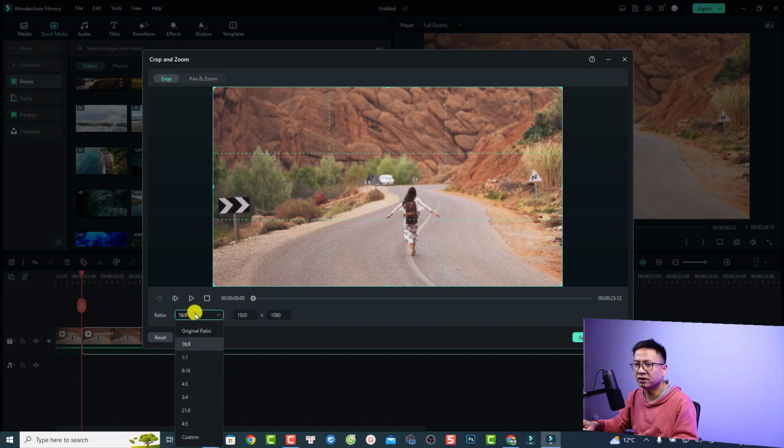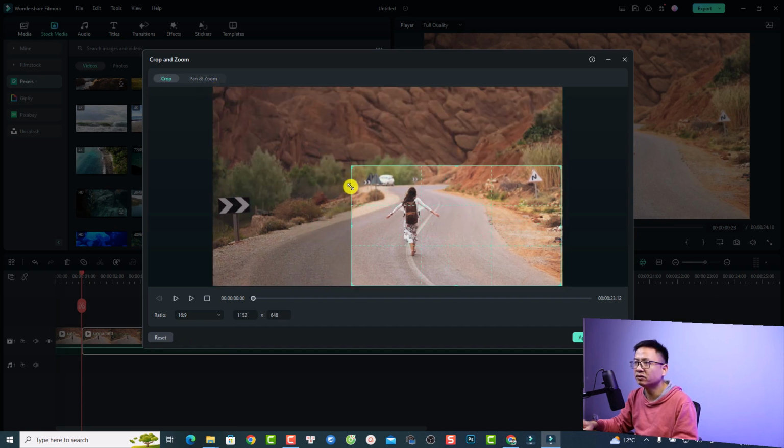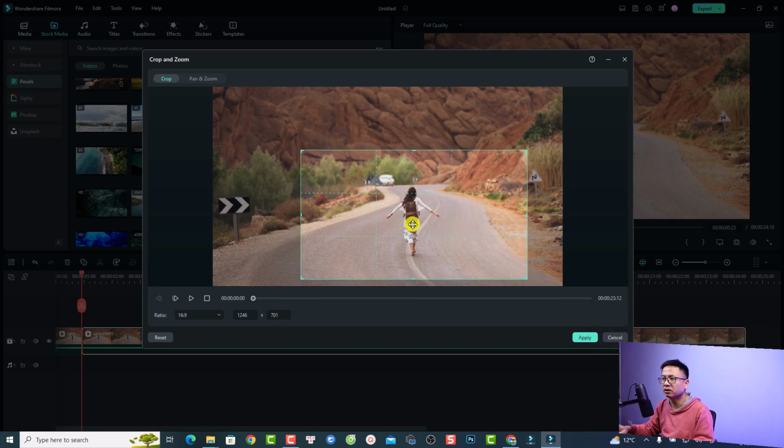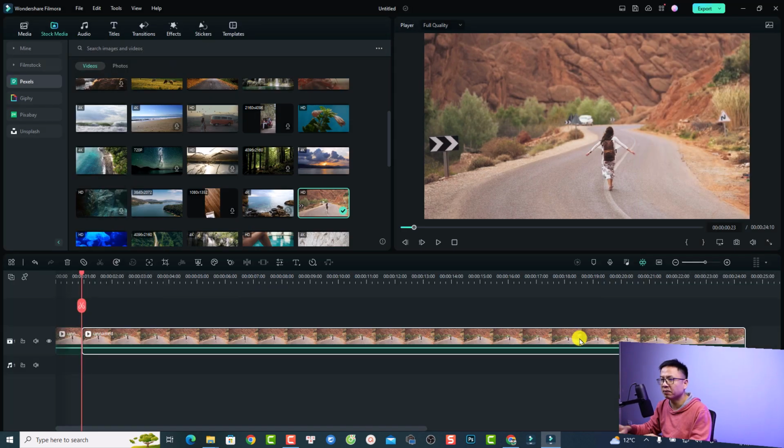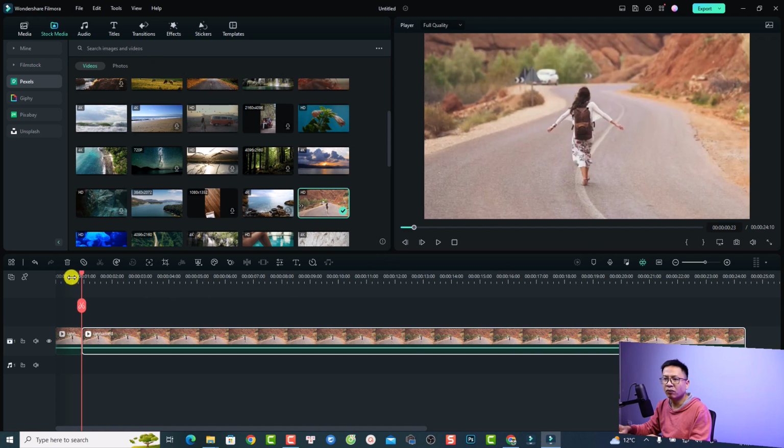By the way, you need to select the aspect ratio right here first. If your project is 16:9, you want to select 16:9. If it is 1:1, you want to select 1:1. Otherwise, it will change the aspect ratio. Okay, so just select it from here and then, for example, I want to crop to this area. So I just keep my subject at the center and let's click apply. And now we have the crop effect.